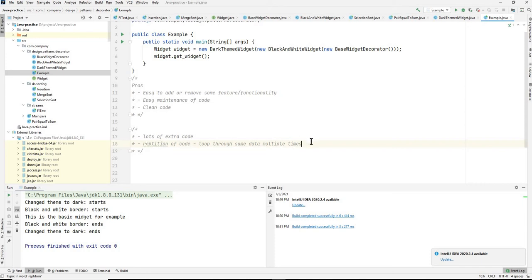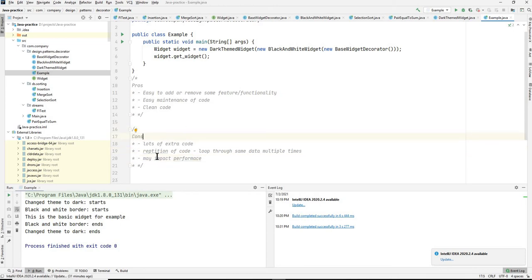Well, that reminds me of this con. May impact performance, right? So that's another disadvantage of using decorator design pattern. So that's all about pros and cons.